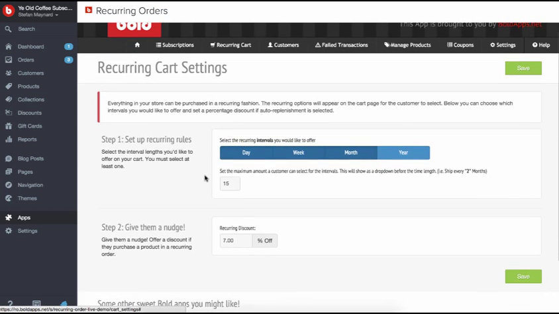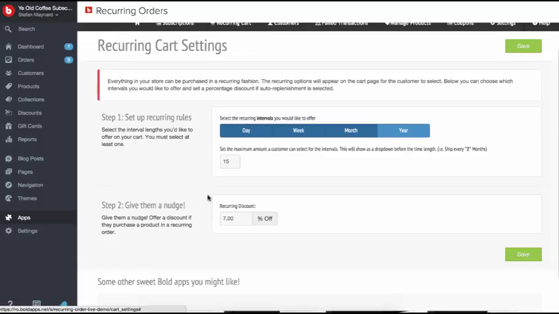You don't have to pick products because everything in your store can be purchased recurring. This is great if customers are making shopping lists, maybe household goods or whatever, stuff they need once a month and they need a lot of them. So you can do it this way. And then of course you can choose to give a discount if they make it recurring.